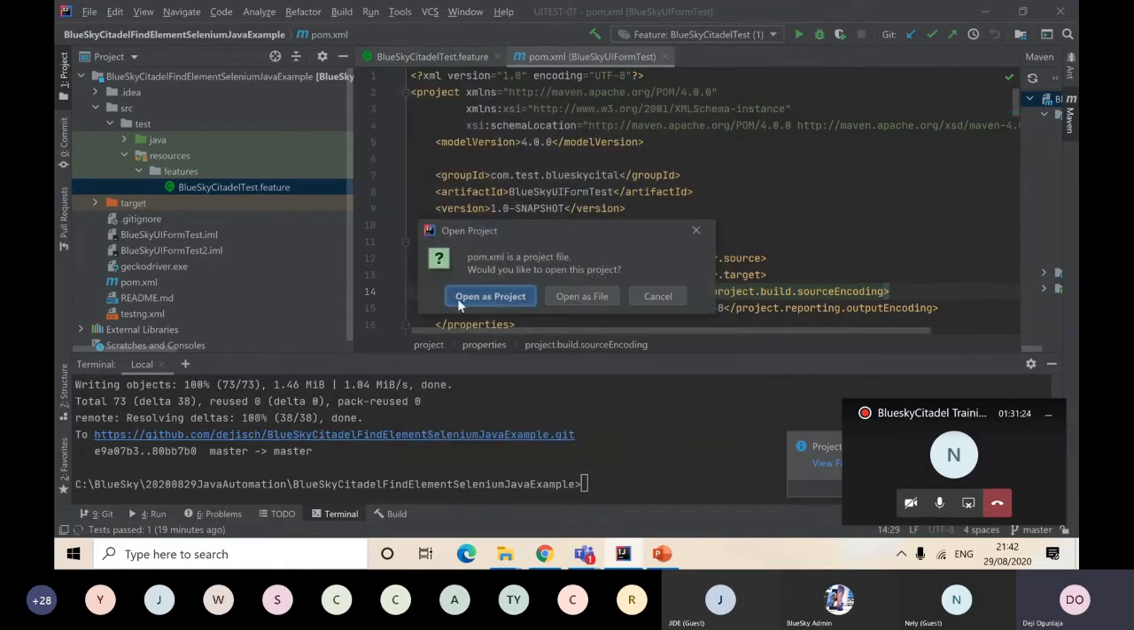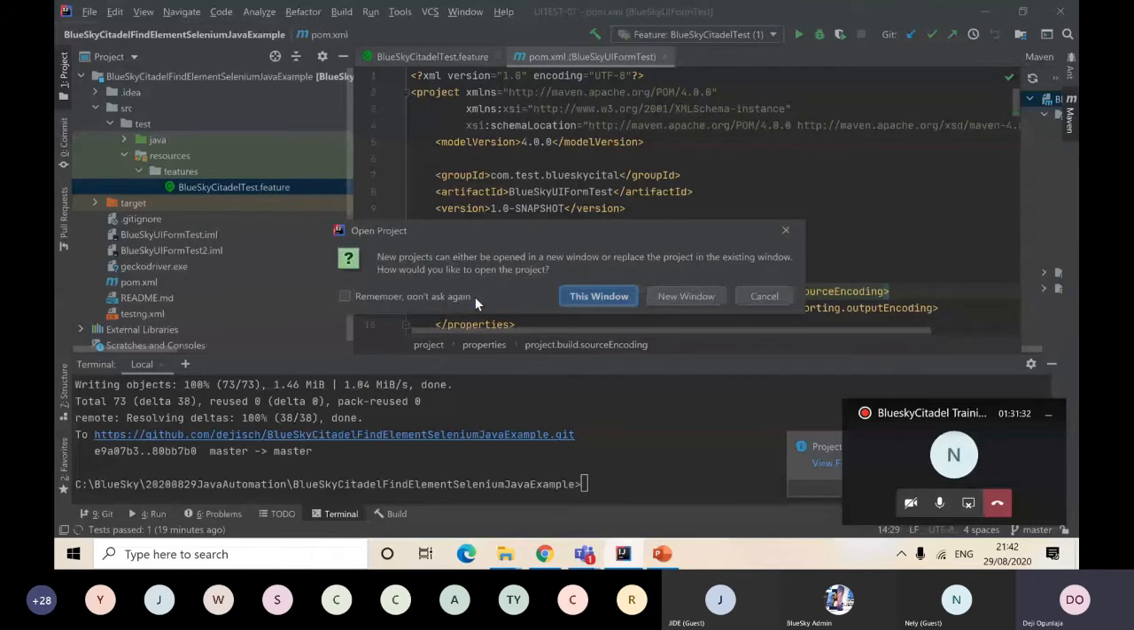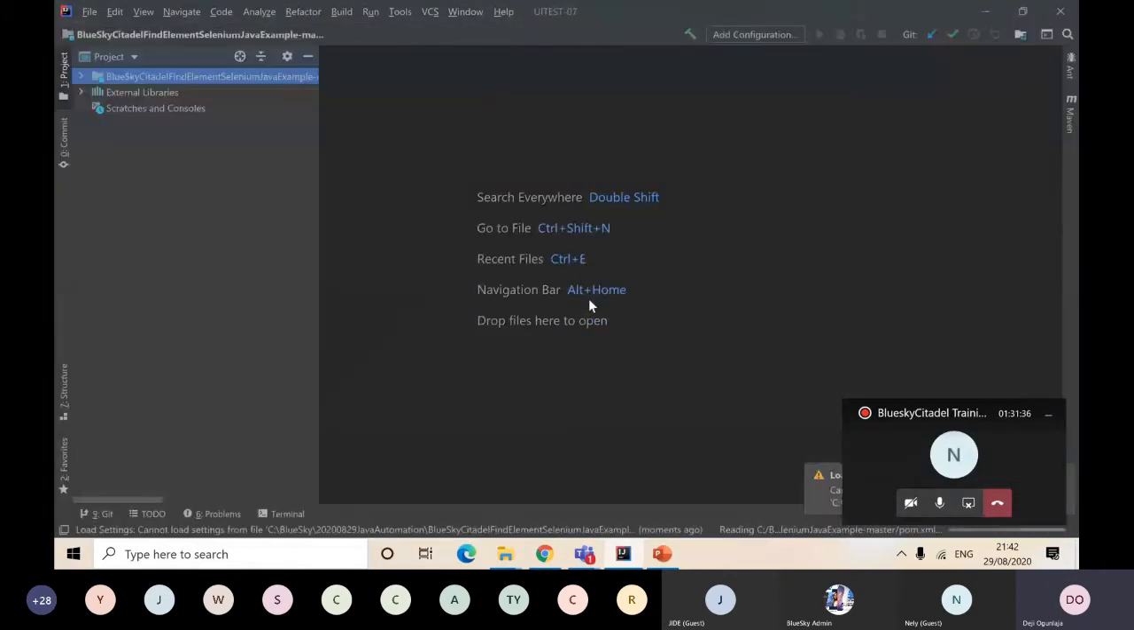That should ask you if you want to open it as a project file. Yes, of course, you can click on that. Then I want to open it in this window. Okay, so that should take you to this point, right?